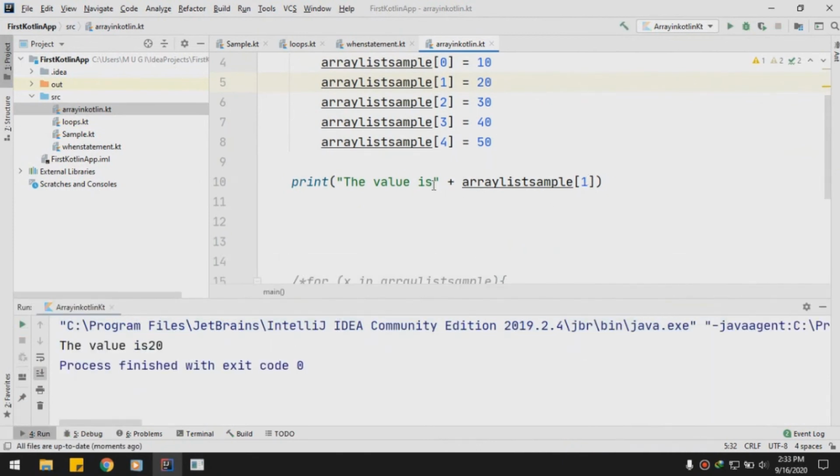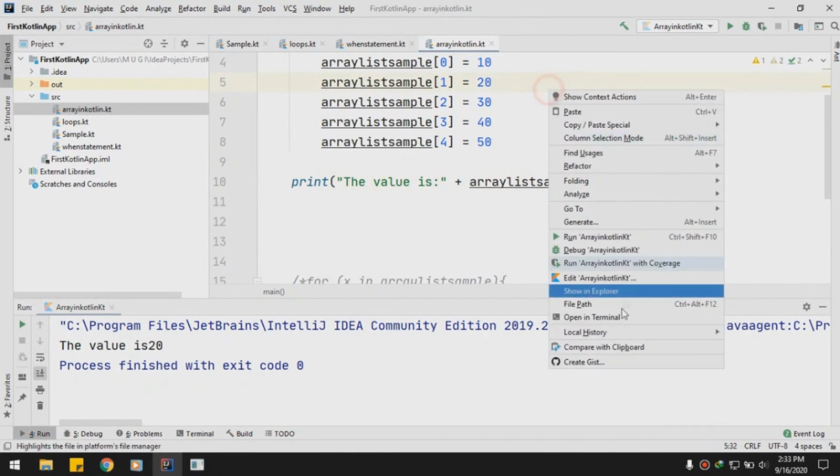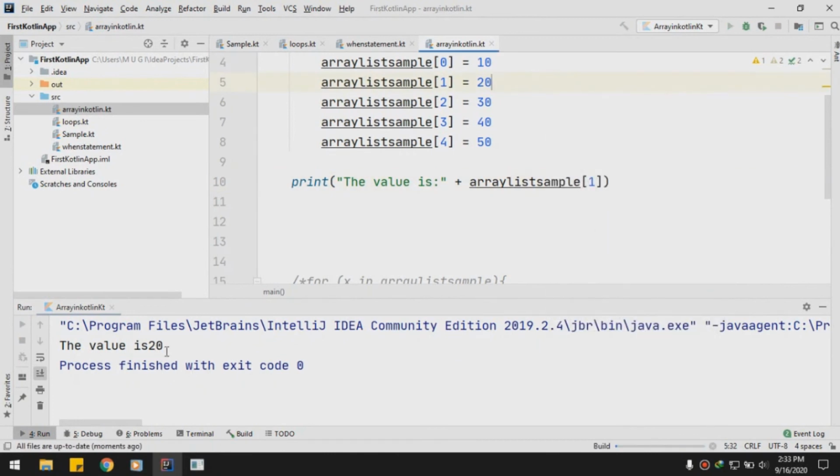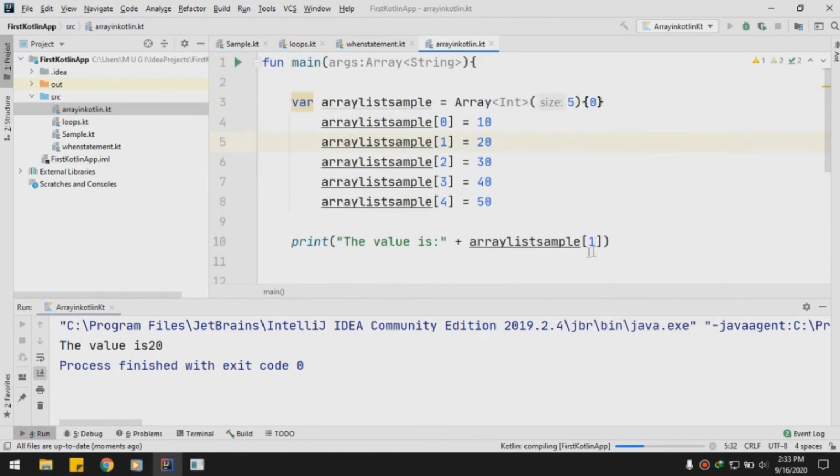Okay. As you can see in the output, it printed out 20. It's because we specify the index, which is 1. So the value of index 1 of the element array sample is 20. For example, we're going to specify the fourth index.